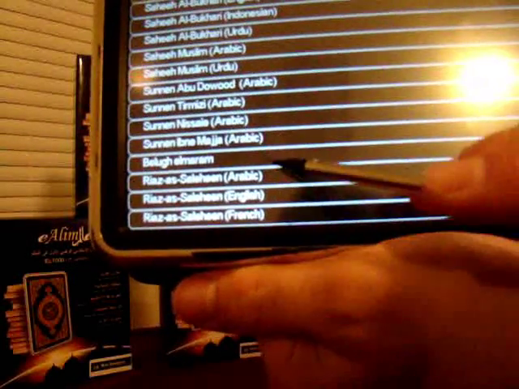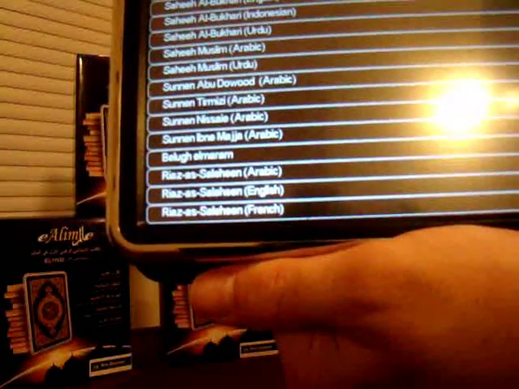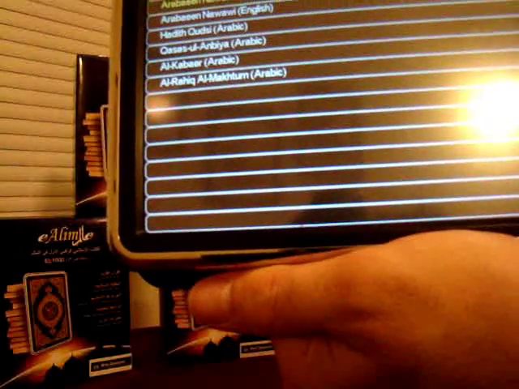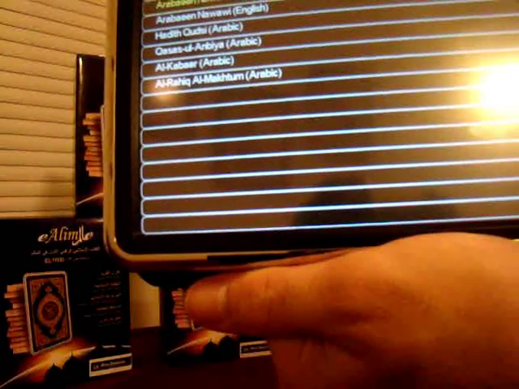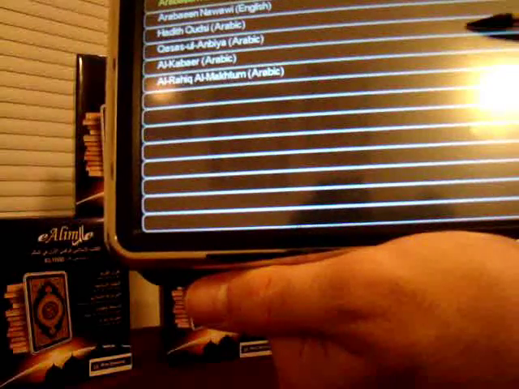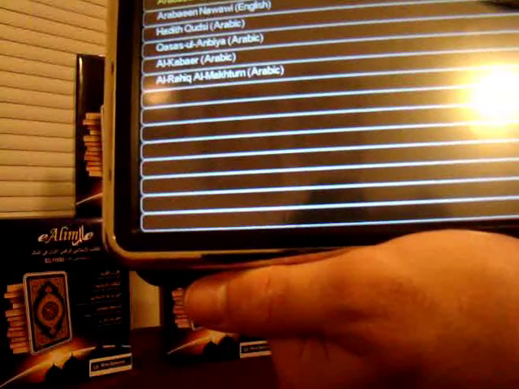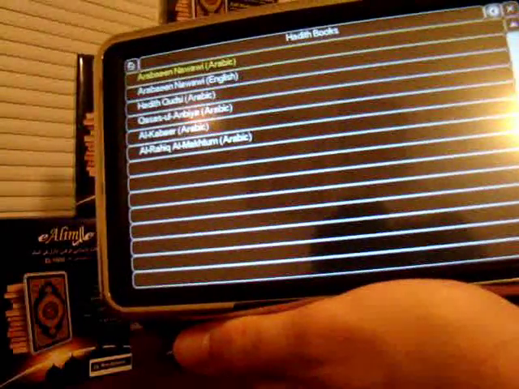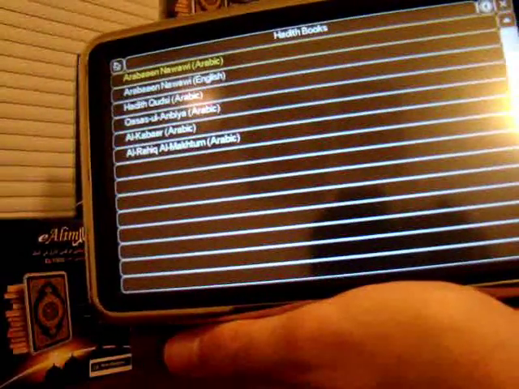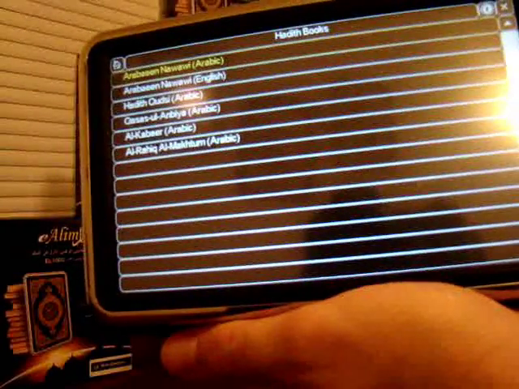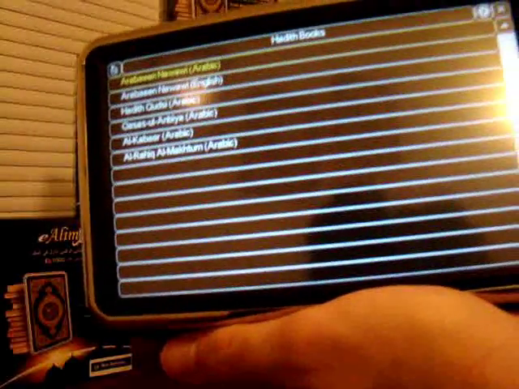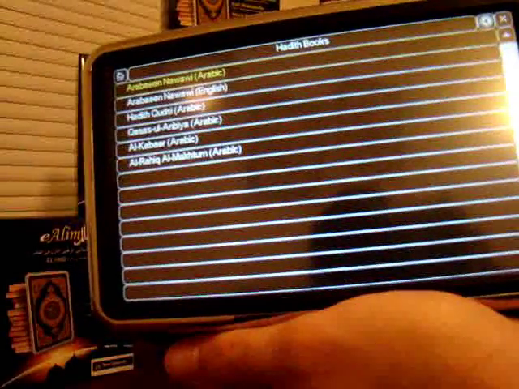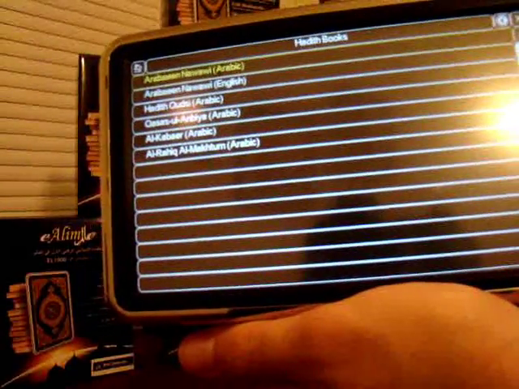Then we have Riyadh al-Salihin that comes in Arabic, English, French, and the list goes on to include Arba'in Nawawiyya that comes in Arabic and English, Ahadith Qudsiyya, Qasas al-Anbiya, Al-Kaba'ir, Al-Rahiq al-Makhtum, and they all come in Arabic. So we see that the eAlim does not only include Qur'an recitation or translation and tafsir, it also has a huge list of tafsir books, 4 books, 6 books of Sunnah, Arba'in Nawawiyya, Riyadh al-Salihin, and then many other books.